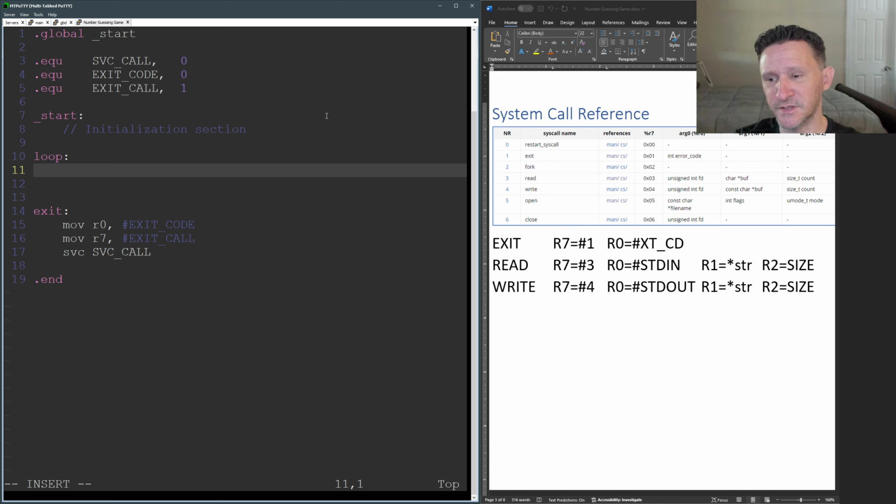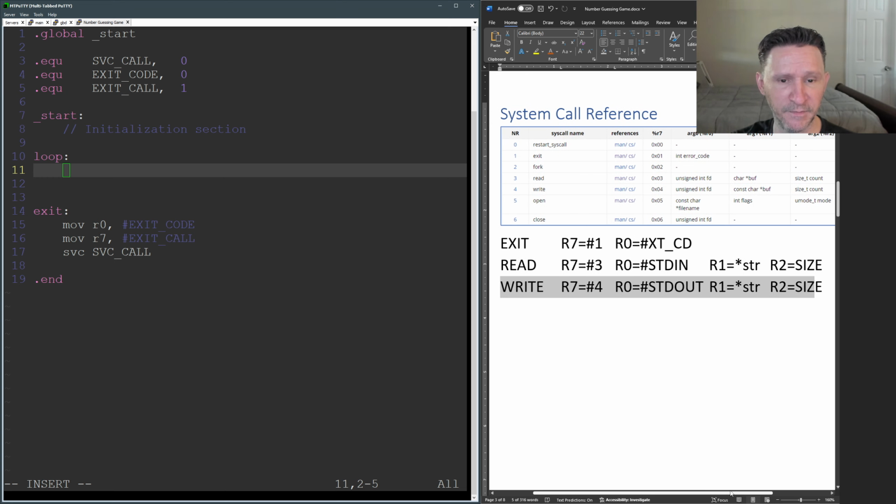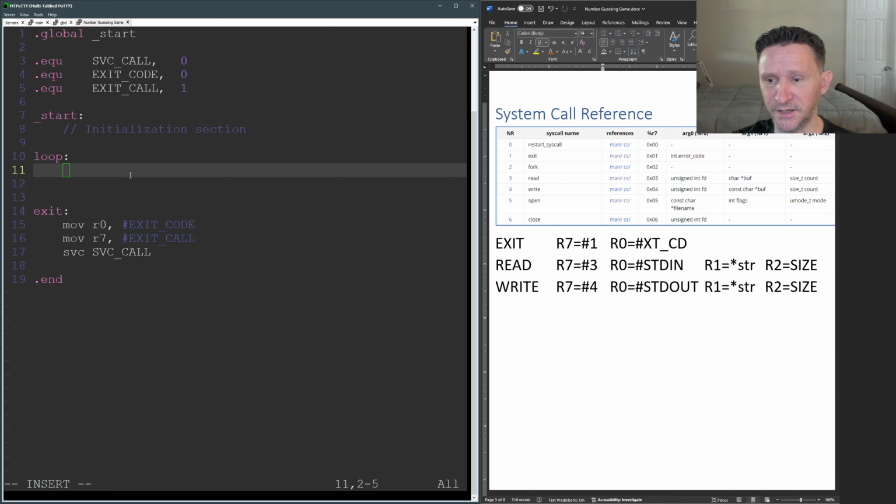And one of the things that we're going to need to do in this loop is we're going to need to write a prompt out to the screen. So let's see what we have to do for that. If we look over at our system call reference, we can see that the write is on this line here. Again, it's quite small, so I've zoomed in a bit and made it more obvious what needs to happen. So let's go ahead and set up to write out to the screen. In order to do that, we need to move into register 0 a value called standard out. And that's not predefined, so we will have to define that. So we'll get to that in a moment.